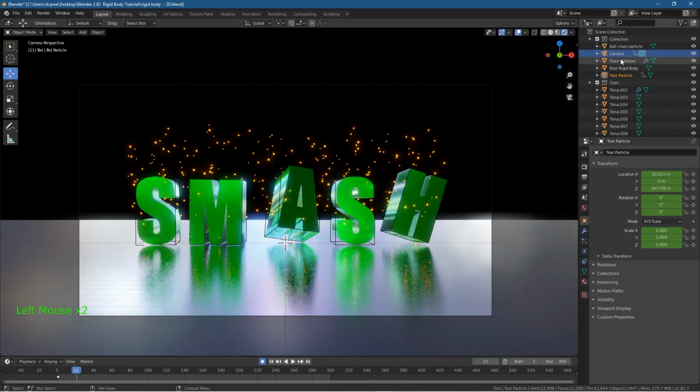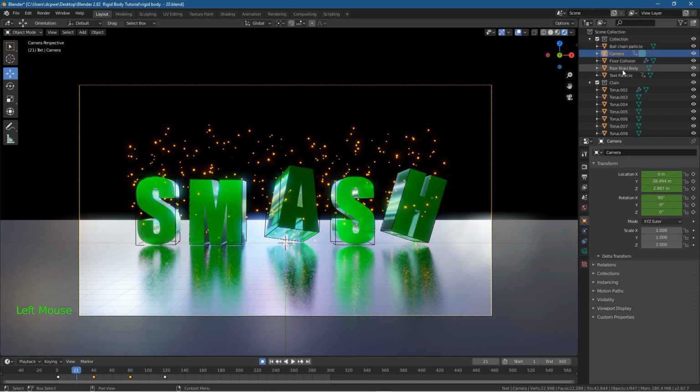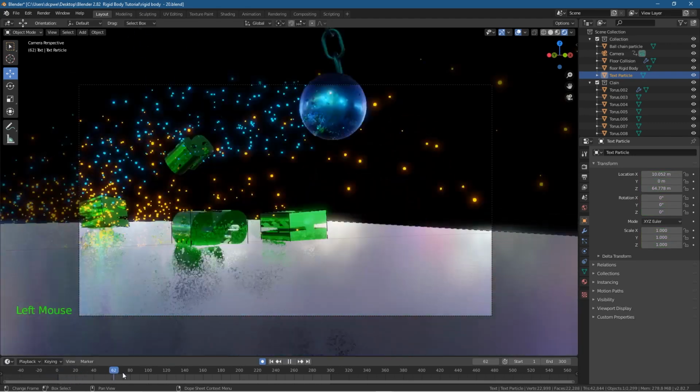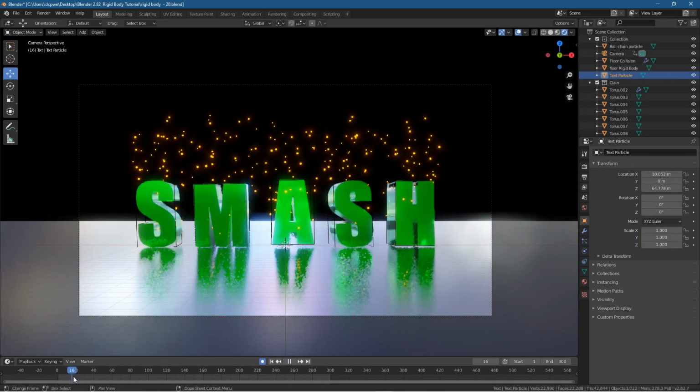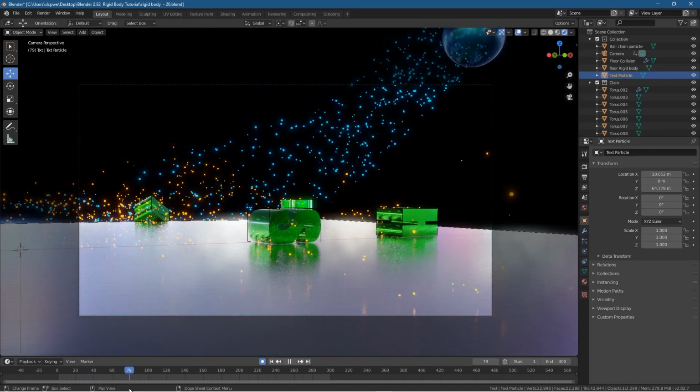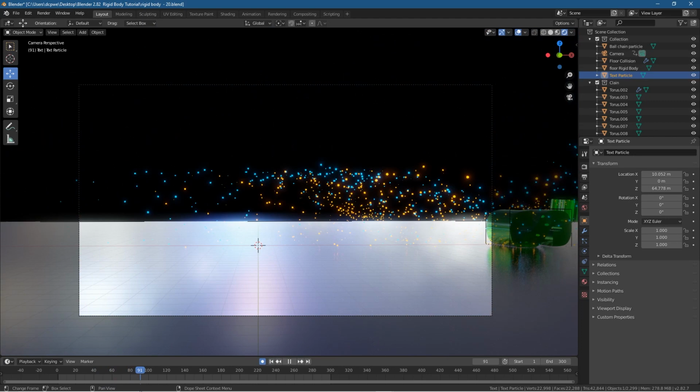Let's click on our camera. Our text particle seems to have a keyframe here as well. I think I selected too many things when I added the keyframe. Let's click here and delete this keyframe. We don't need this. It shouldn't be here. Let's see how this is working. So this looks all good. It bounces and it moves pretty quick here, right?